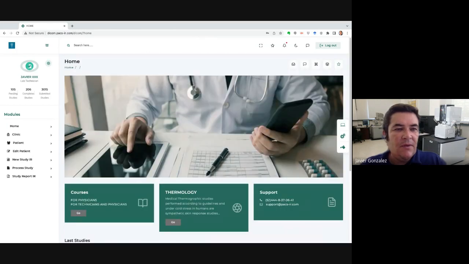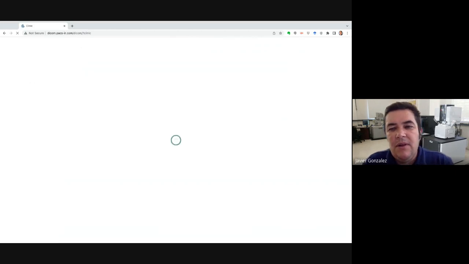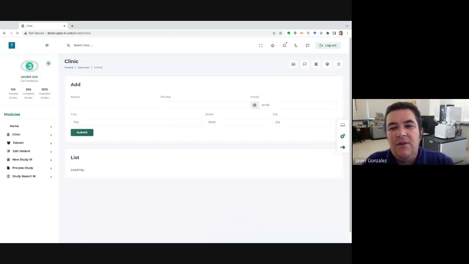But if you want to upload a new study or from a new patient, the first thing you need to do, if you haven't done it already, is to set up a clinic. For example, you might be a technician that works at different clinics, and you would like to have in different folders the information for patients for every clinic, right? So you can add a clinic here.